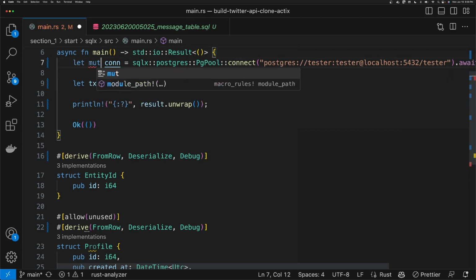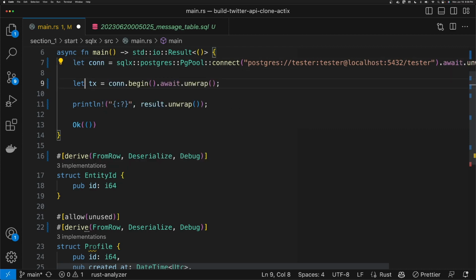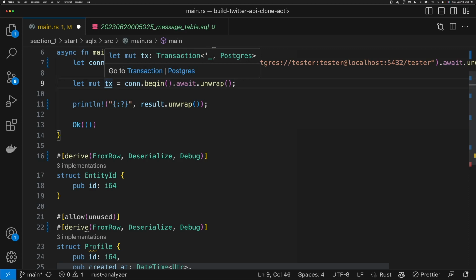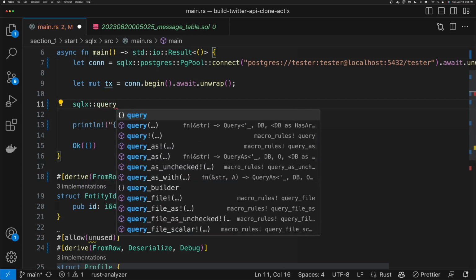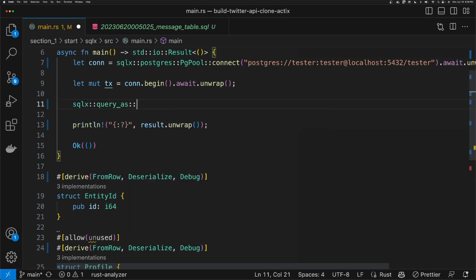So in the case of transactions, we've got to make the transaction mutable. We begin by taking the connection, beginning a transaction, awaiting on it, and then it's a result, so we need to unwrap it, and then we get this transaction type back. And then our queries after that actually use the transaction as the connector instead of the actual connector itself.